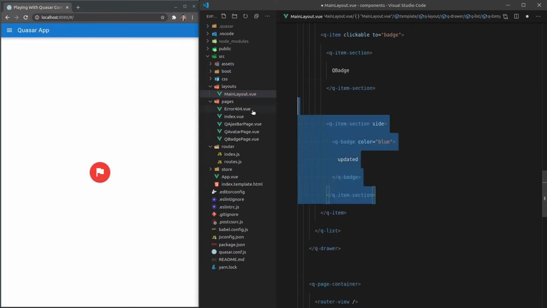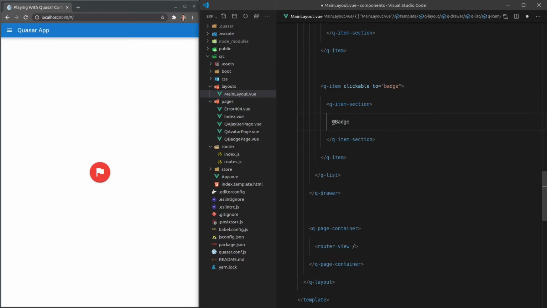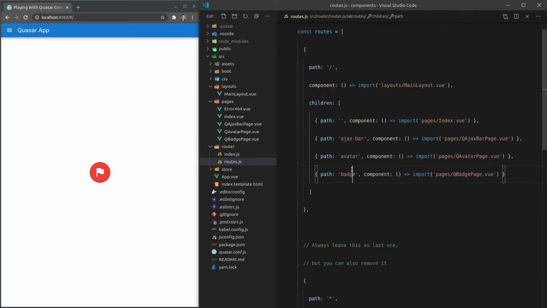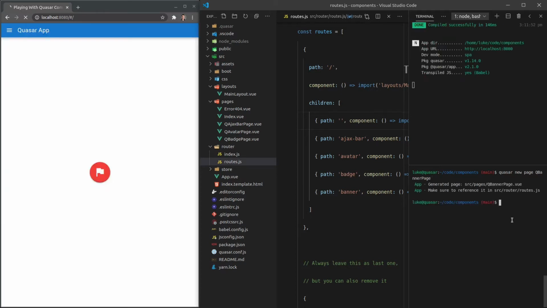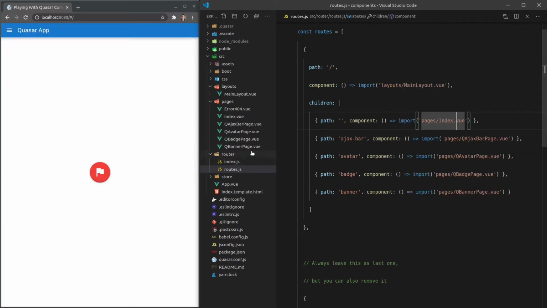Paste it in there like that. Oh, have to remove this again now. And call this Q banner. And it takes us to the banner route. So let's go ahead and catch that route by copying this down, changing that to banner, and then changing this to Q banner page. And then we have to go ahead and create that page. Quasar, new page, Q banner page. And there we go. We're ready to get started.